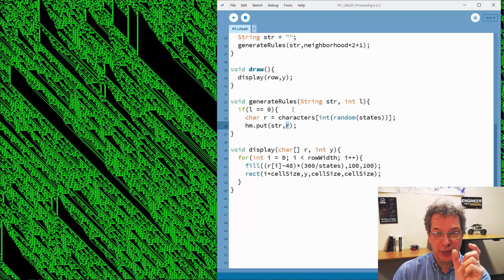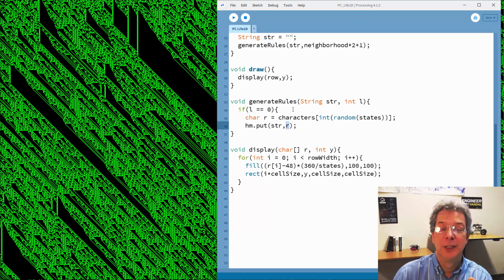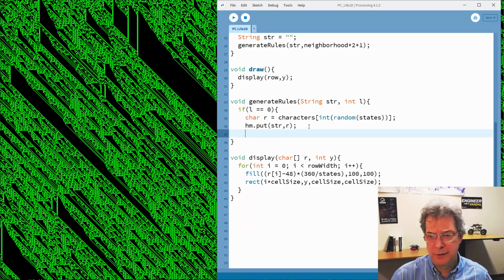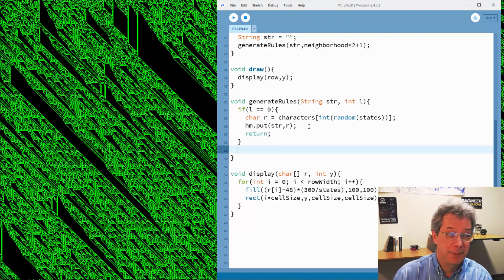So in this case, for example, the string 000 is now associated with a random character, maybe it's character 2, and I put that in my hash map, and I have a rule that says if you have 3 zeros, map it to state 2. And then I'm done, so I can return. So that's the stopping condition.